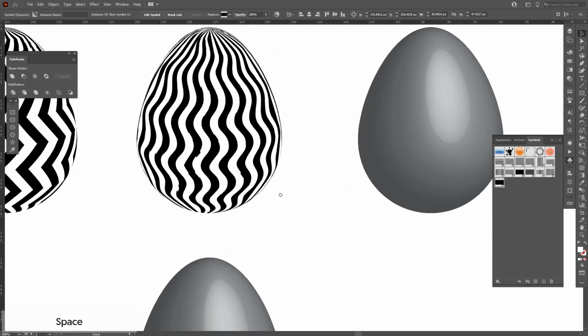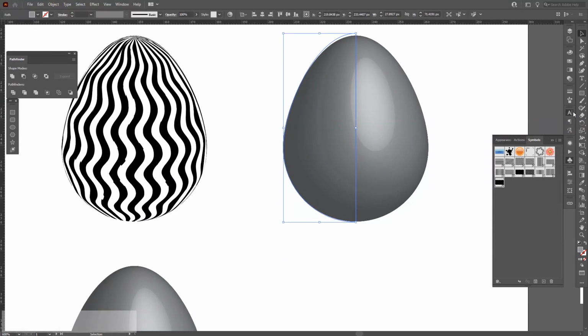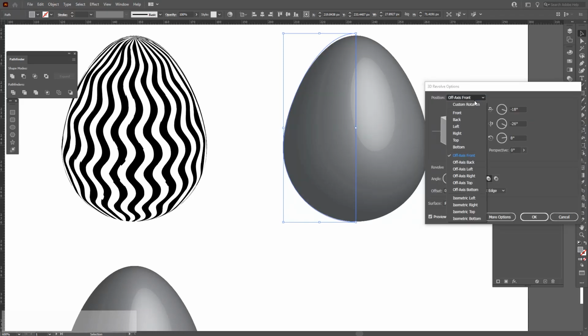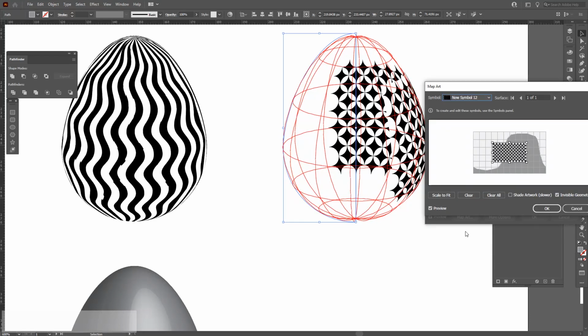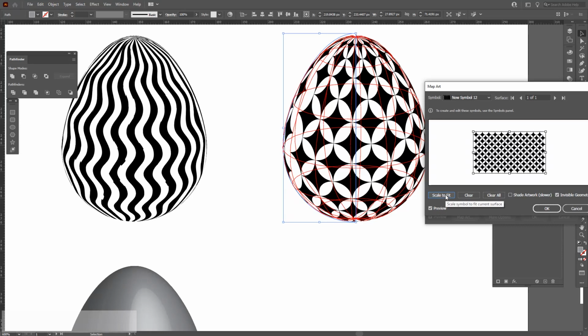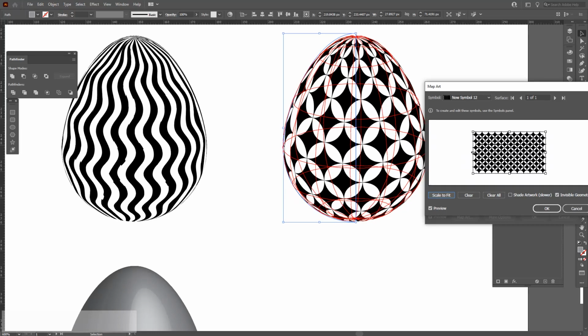Click OK, go back, and now where is that? Come on. Come on. Whoops, not there. Scale to fit, and there you go. We still need to connect this part. Ah, snap.